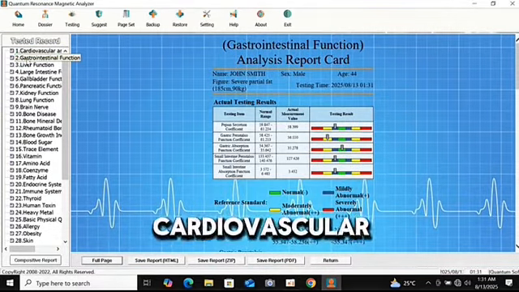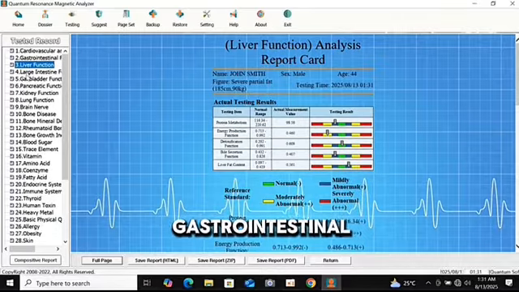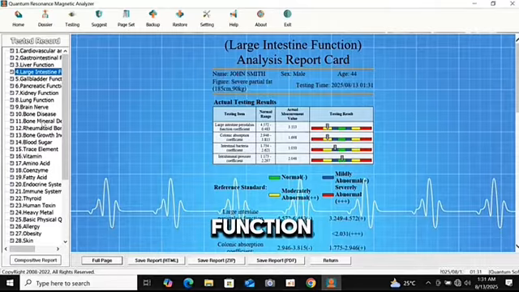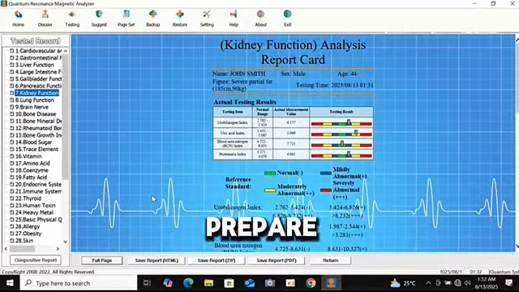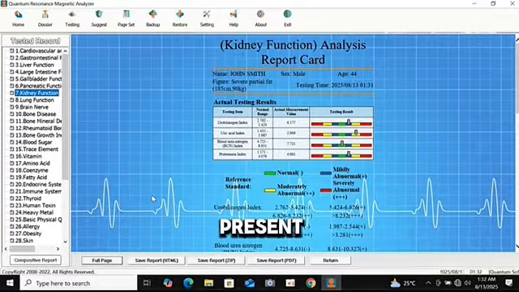You can see that of the cardiovascular, that of the gastrointestinal, liver function, large intestine, and so on and so forth. If you want to save the report, you could save it either in PDF format or in HTML format. Alright, but our main interest is how to prepare or how to present your patient's report.